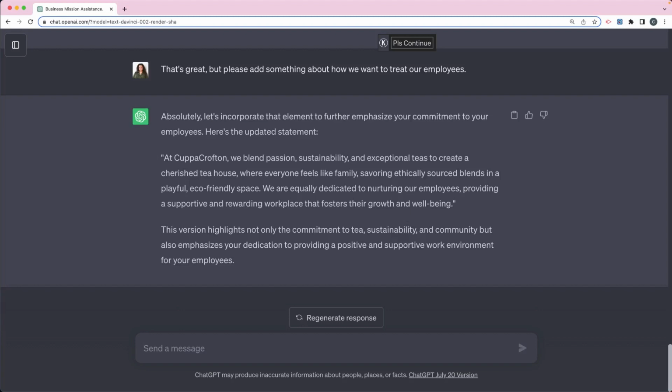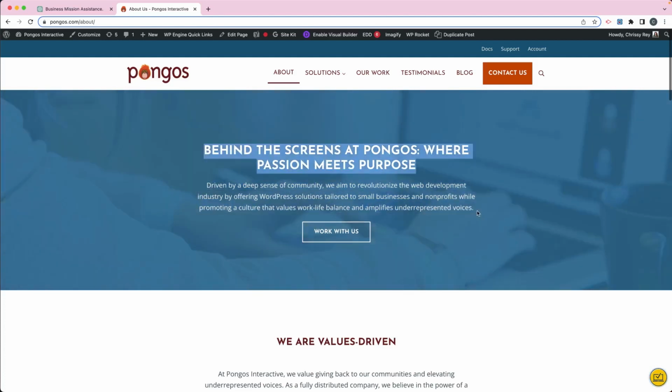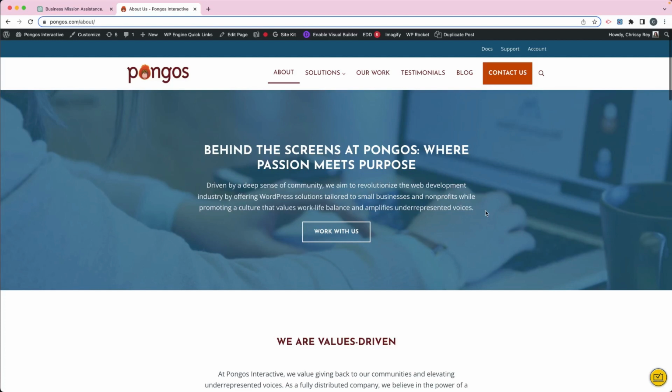Now, I have my mission statement for Pongos on my About page. So let me actually show you that real quick. So this is my About page on Pongos, and this is my mission statement. So you can see, driven by a deep sense of community, we aim to revolutionize the web development industry by offering WordPress solutions tailored to small businesses and nonprofits while promoting a culture that values work-life balance and amplifies underrepresented voices. So that's the mission for Pongos.